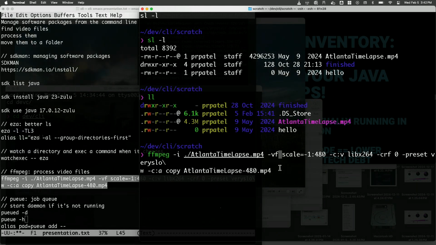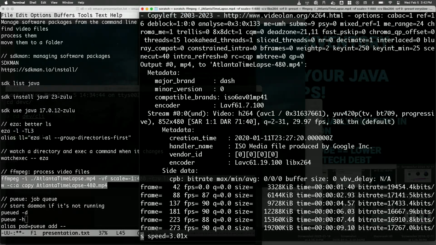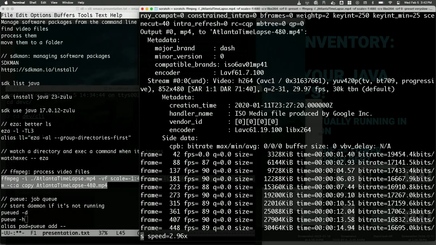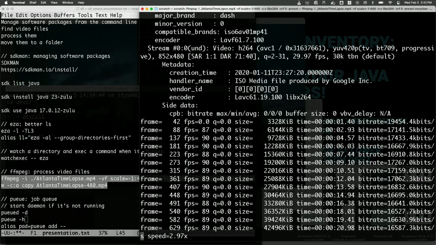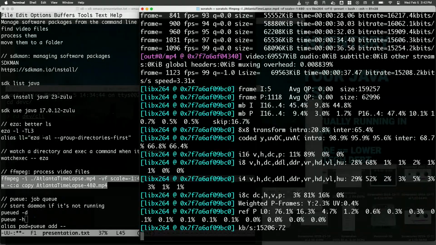Okay, so let's go run that, and it'll take a second to run, and you can see the speed at which it is running. But in general, this is useful for doing all sorts of different things for audio and video files. I can use it to extract audio from a file. I can use it to rescale a file. I can also use it.